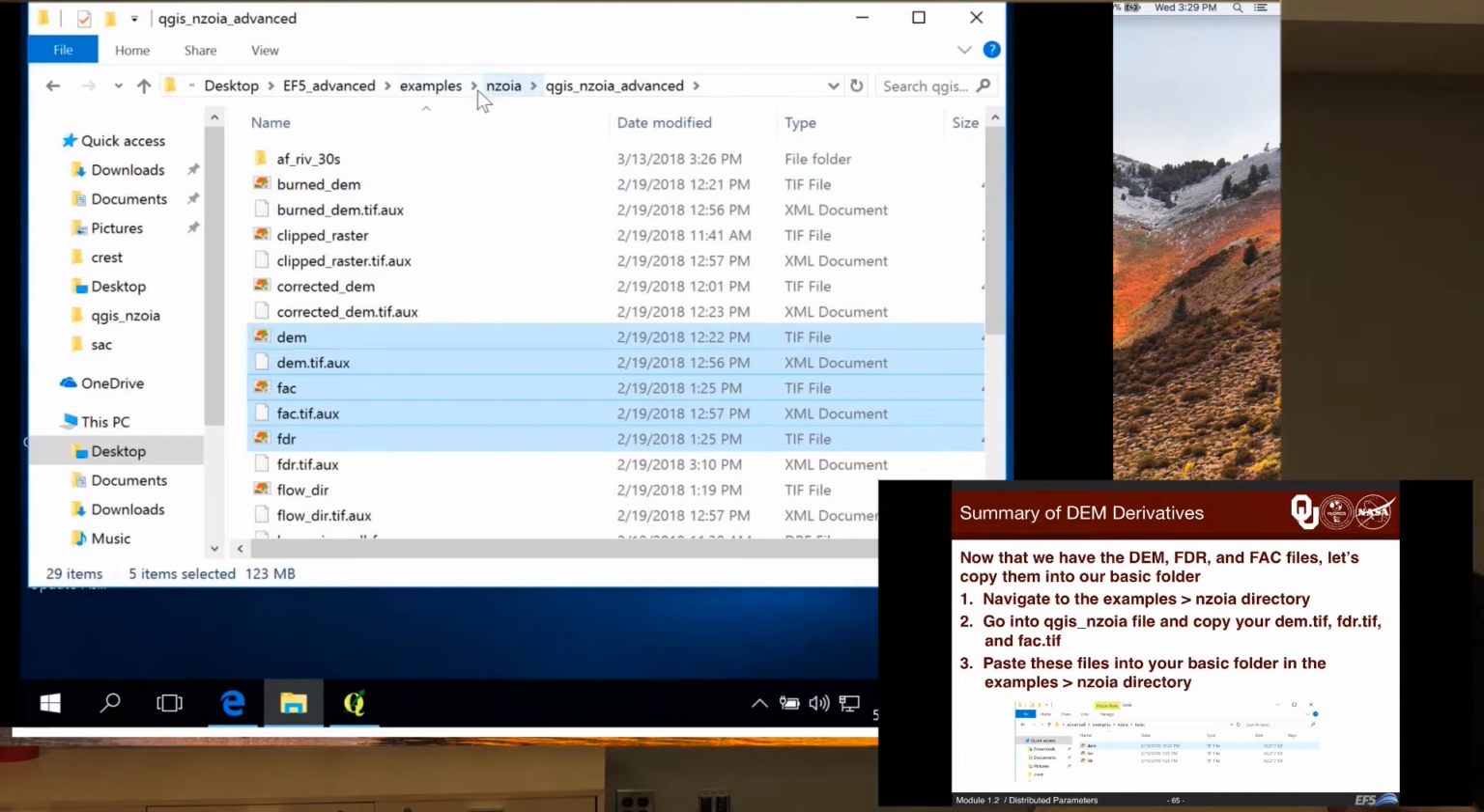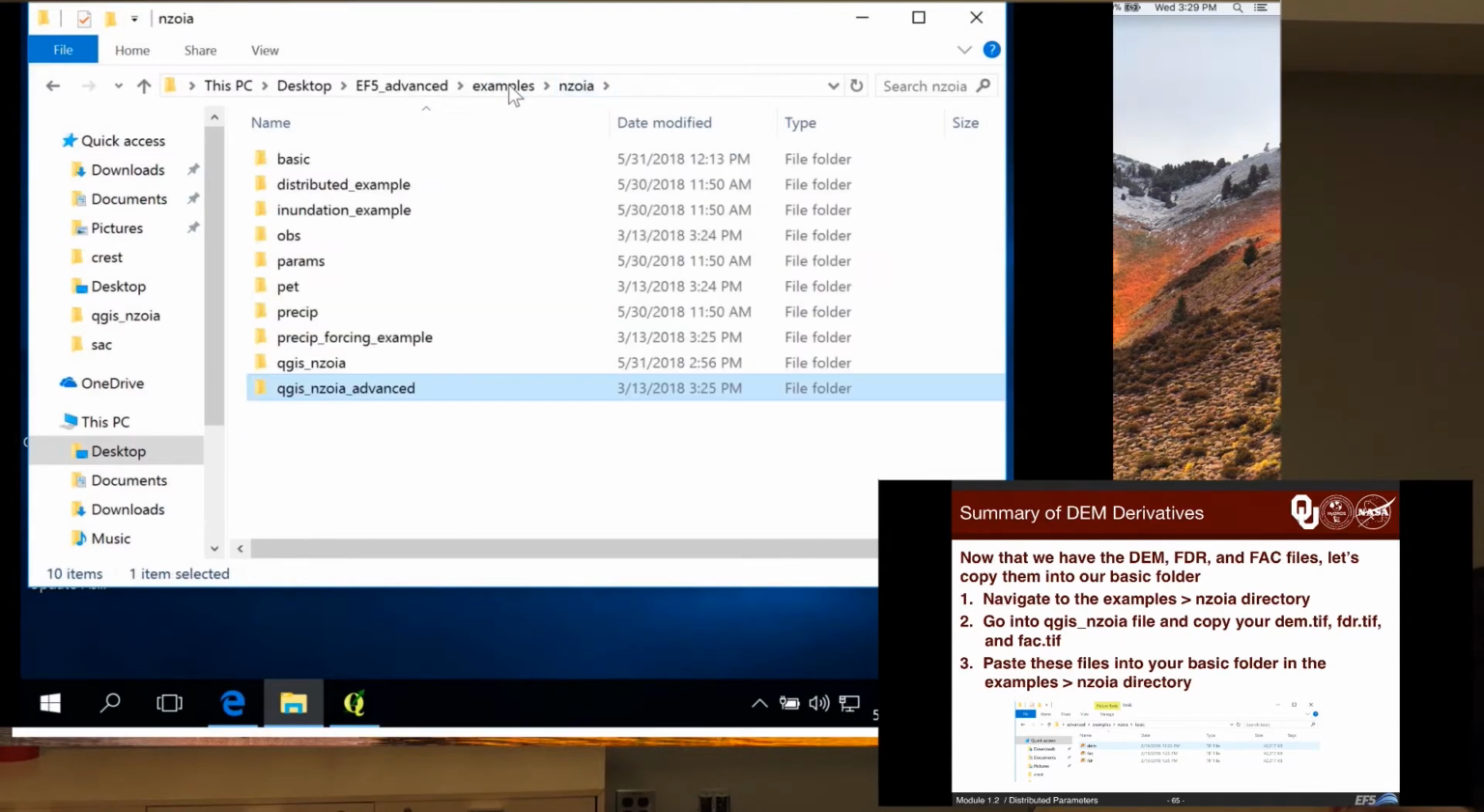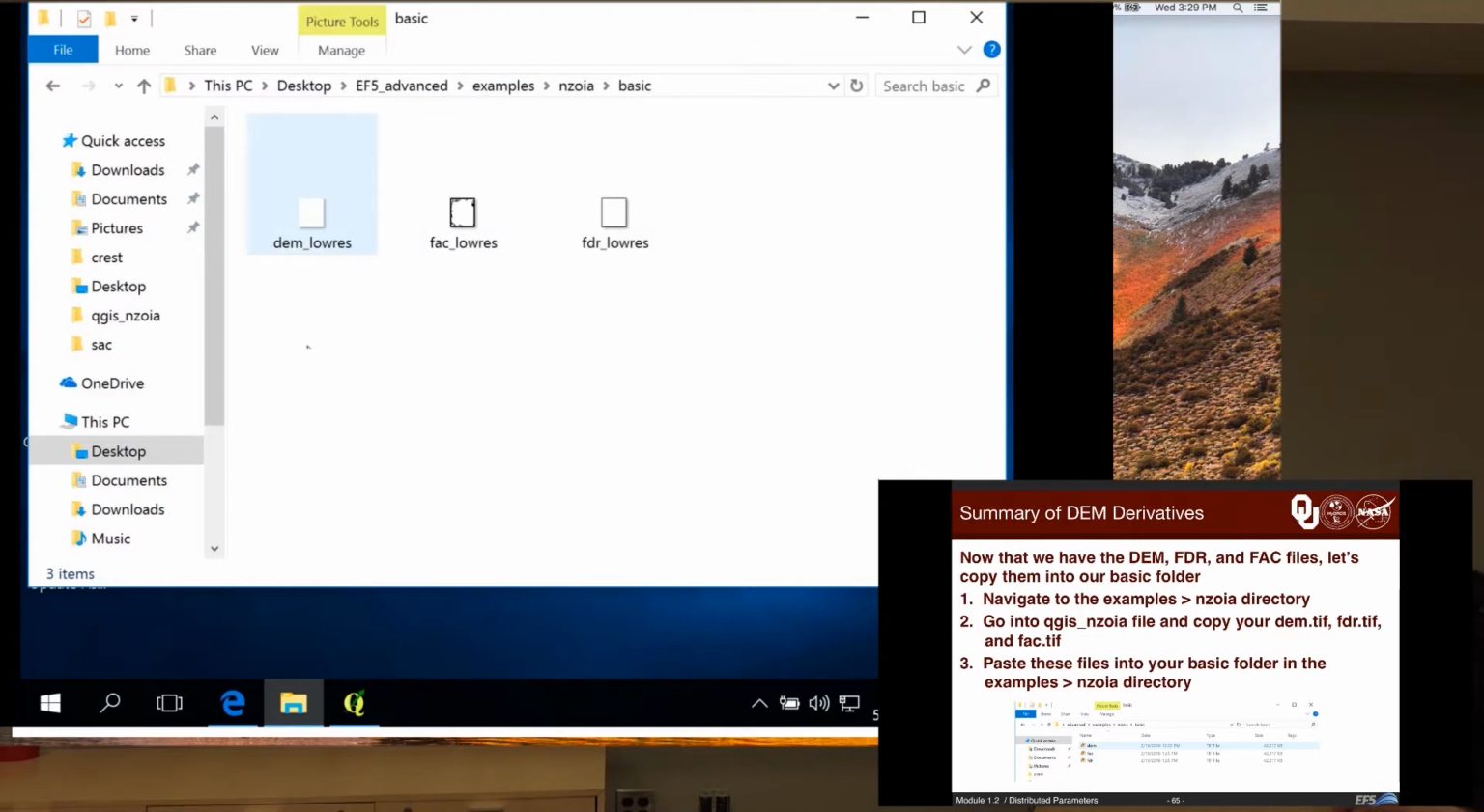You can also copy dem.tif.aux as well. It's the header file for when you open them in QGIS. Those usually end up popping up too. Once we have those copied, we go back into our Nizoya folder and into Basic. We already have 3 files here that we've provided you. These are low res, so that when you calibrate, you don't have to calibrate with really high resolution DEM derivatives. You can just use the low resolution.